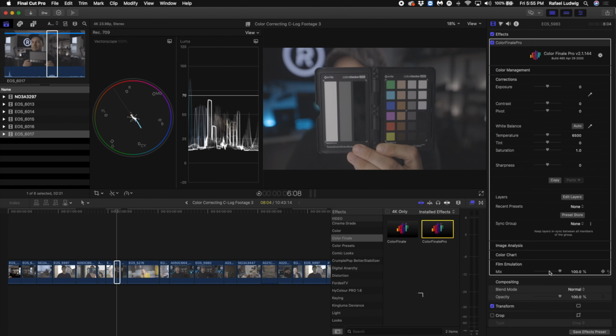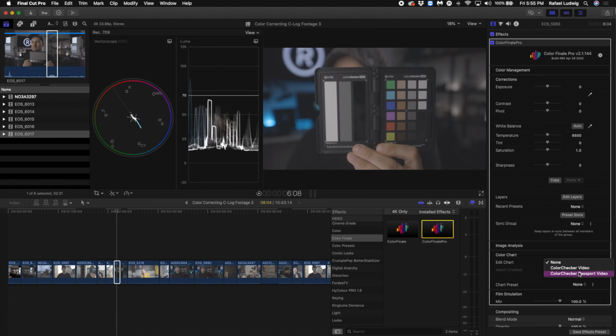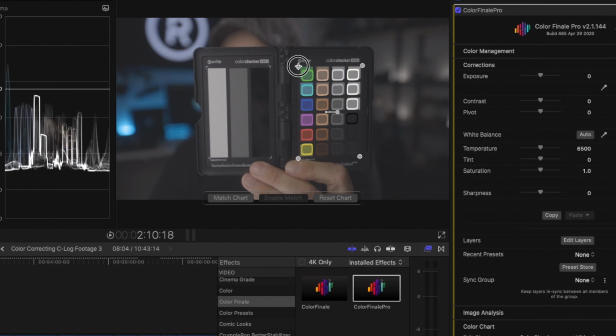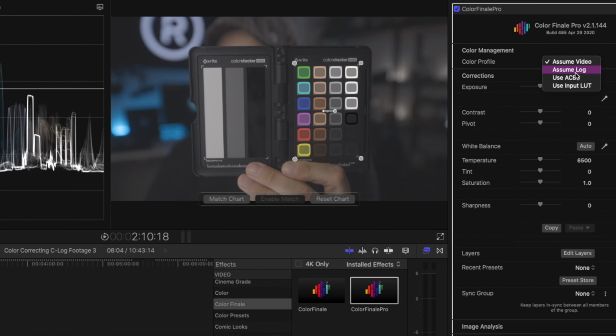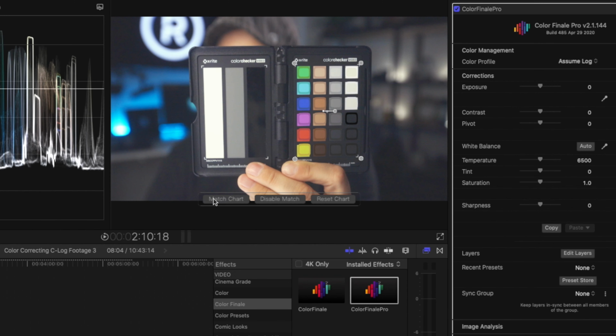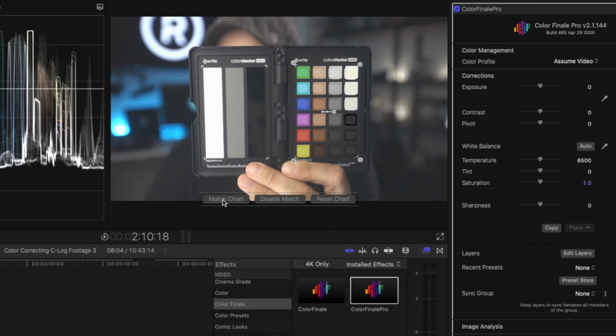So let's go to another shot. If you do have the X-Rite ColorChecker Passport, this has a color chart tool built right into it. Choose it and then make your points around and just adjust it to make sure that it's in the right place. I found that when I switch it to assume log, the colors shift, and when I try to match the chart, it does some funky stuff. So I always leave it on assume video. I choose my chart, add the points, place it in, click match chart. And this is the only time that I find that it works correctly without changing the color profile to assume log or anything else.